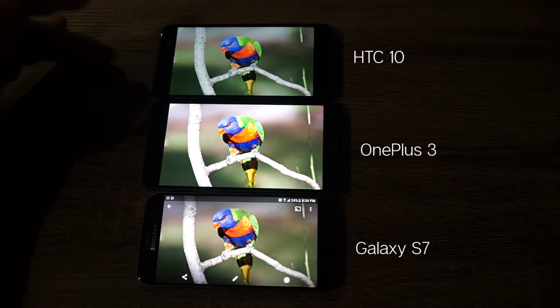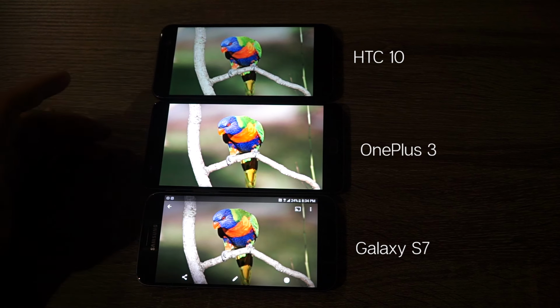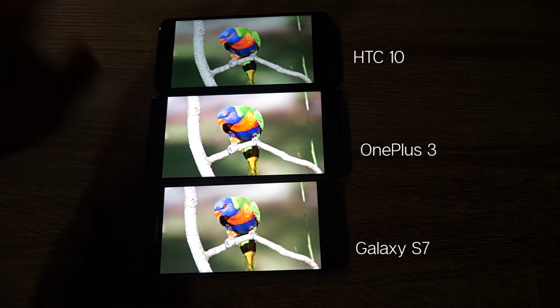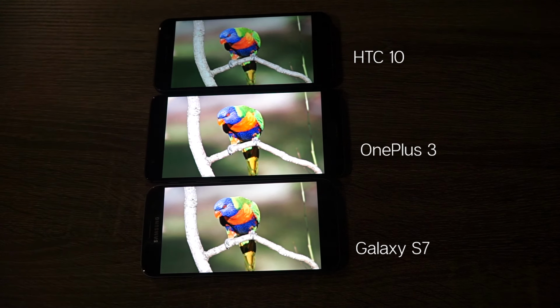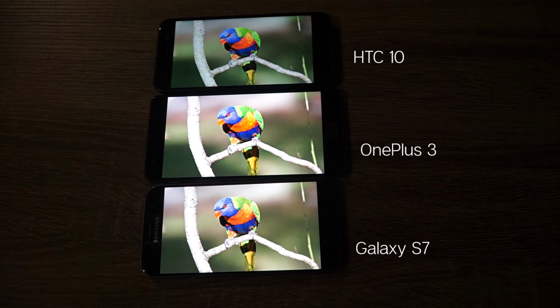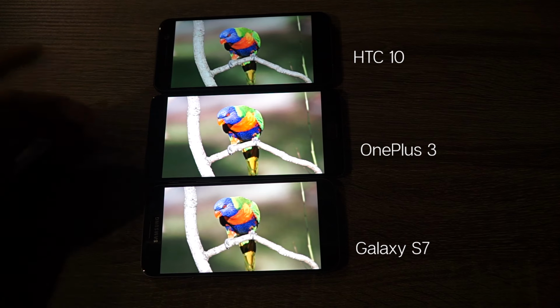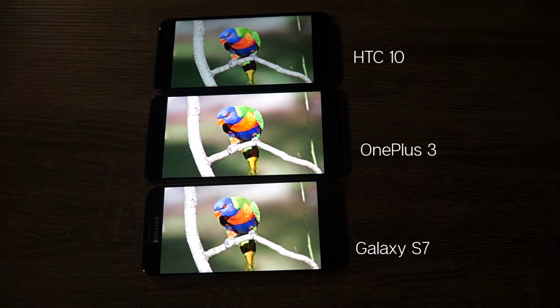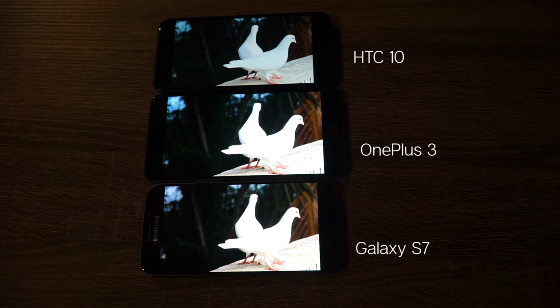Okay, so I have the HTC 10 up here, the OnePlus 3 in the middle, and the Samsung Galaxy S7 here at the bottom. Now on the HTC 10, even though it's on a more vivid color space, I am not noticing it as much, but maybe it's because the brightness of the screen isn't the same as the brightness on the Samsung Galaxy S7 and the OnePlus 3. But I can definitely tell now that on the OnePlus 3, this looks a lot more saturated than the Samsung Galaxy S7. A picture here with the pigeons.